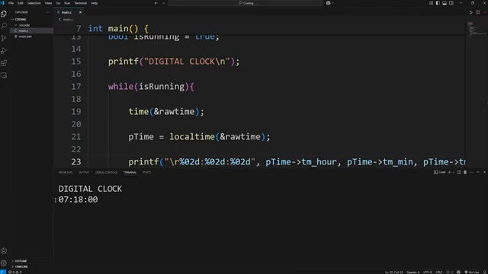Alright everybody, and that is how to create a digital clock using C.